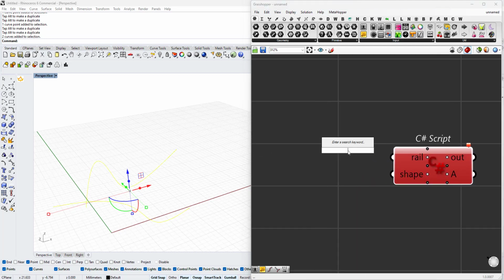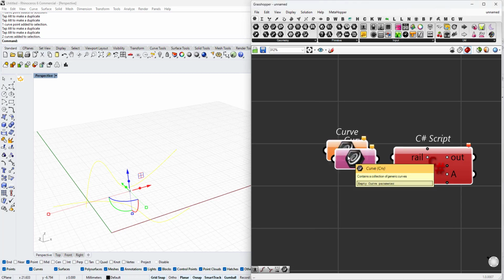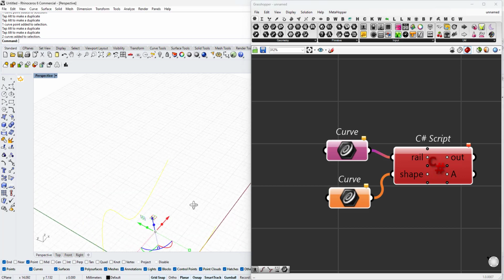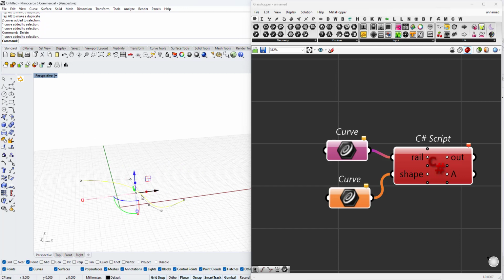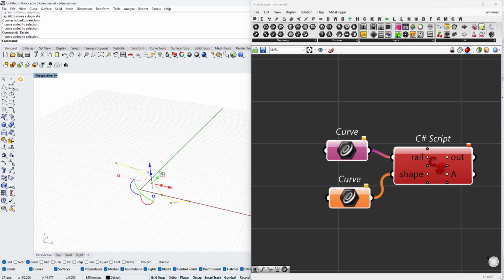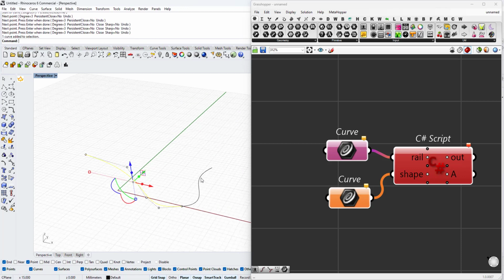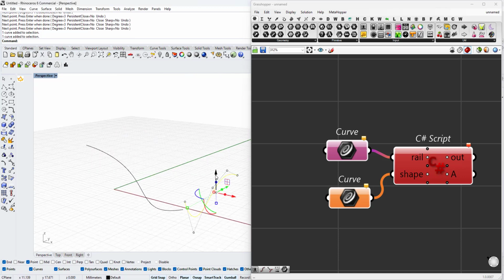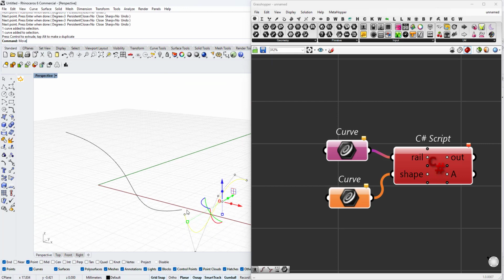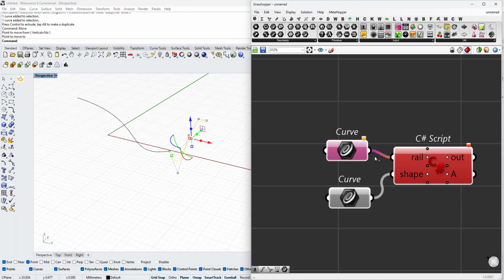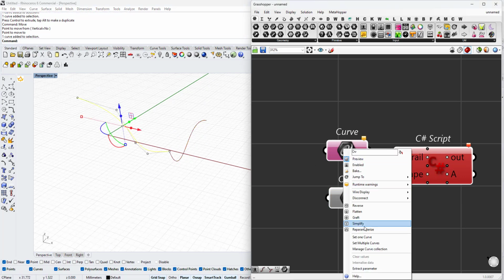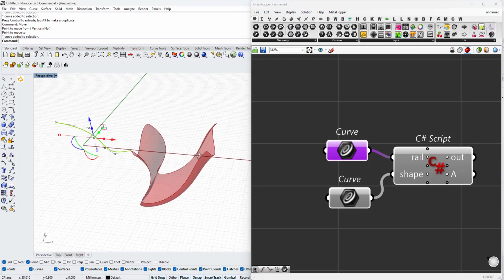Now let's try and add the curves. So we need two curve components here, one here and one here. Let's say that this will be our rail, and we will have this as our shape. So let's move this here, and that's it. This will be our shape, and this will be our rail again, and here we go.